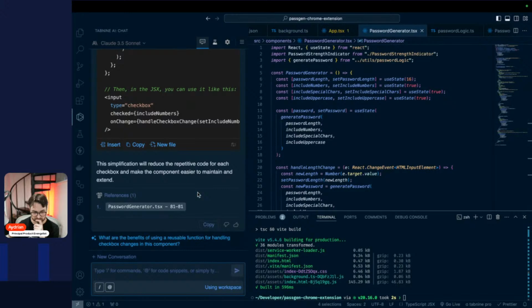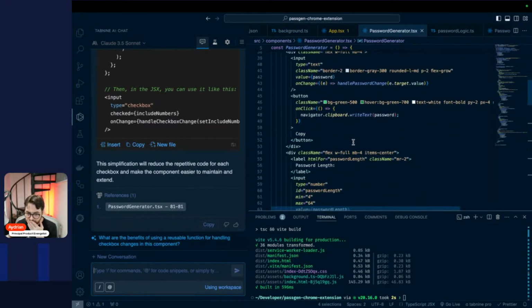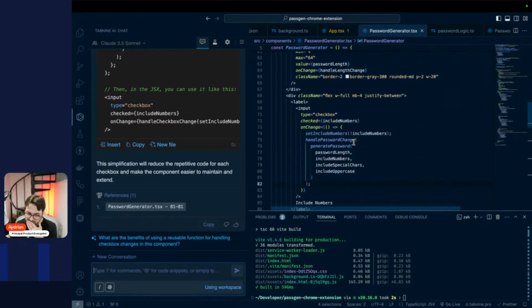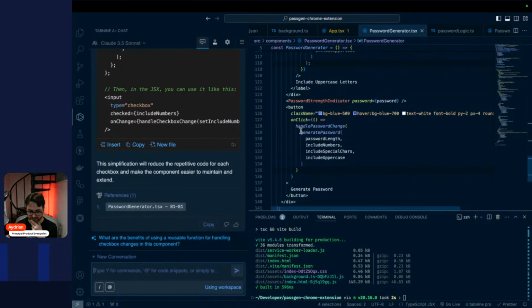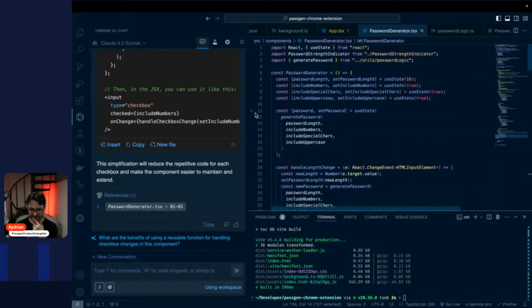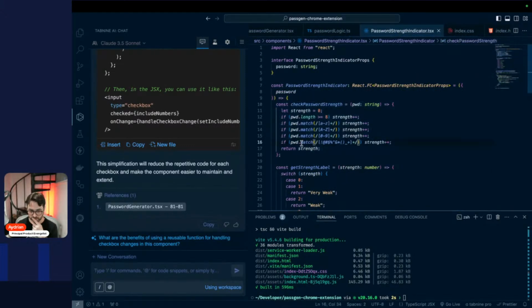Simplification will reduce repetitive code for each checkbox and make the component easier to maintain and extend. I feel like that's not the best, but that's fine. Let's go over into this, and I want to pull this function out as well.